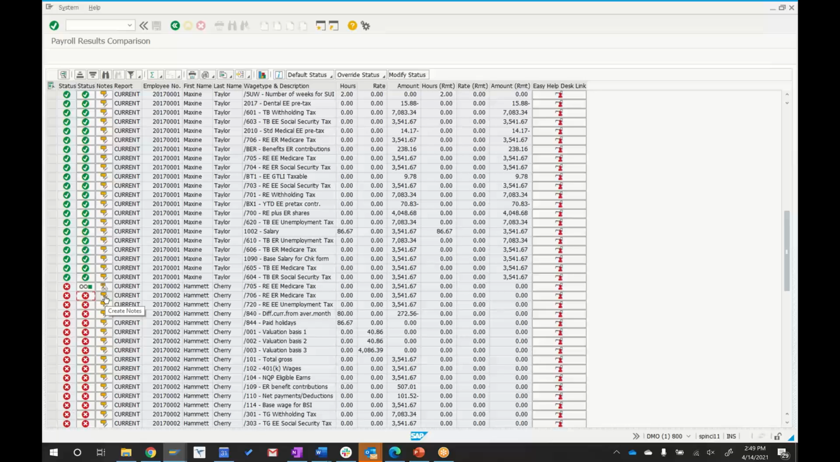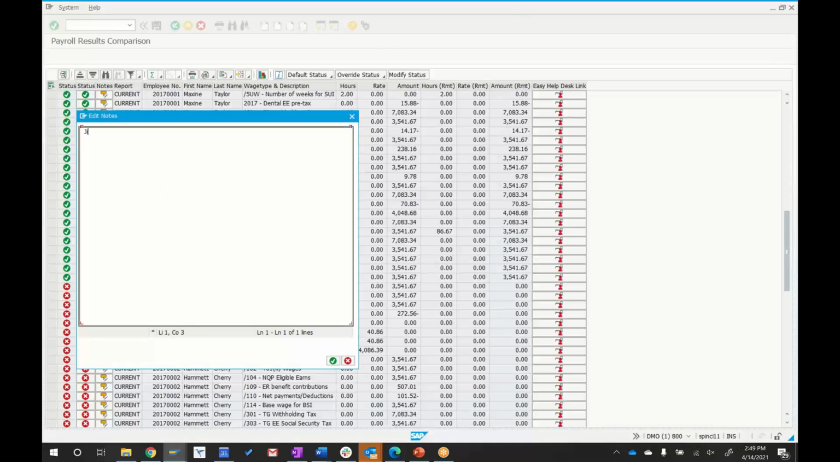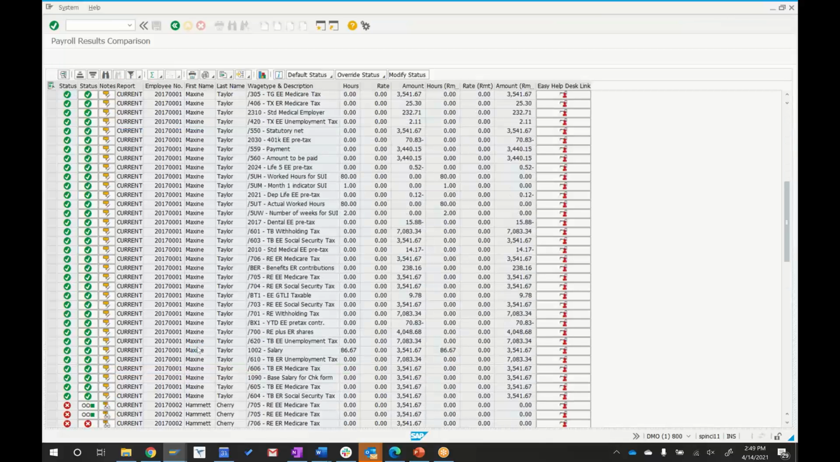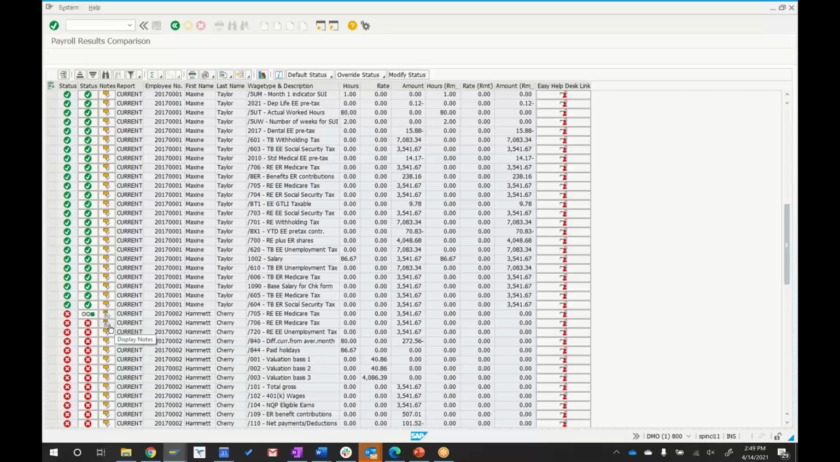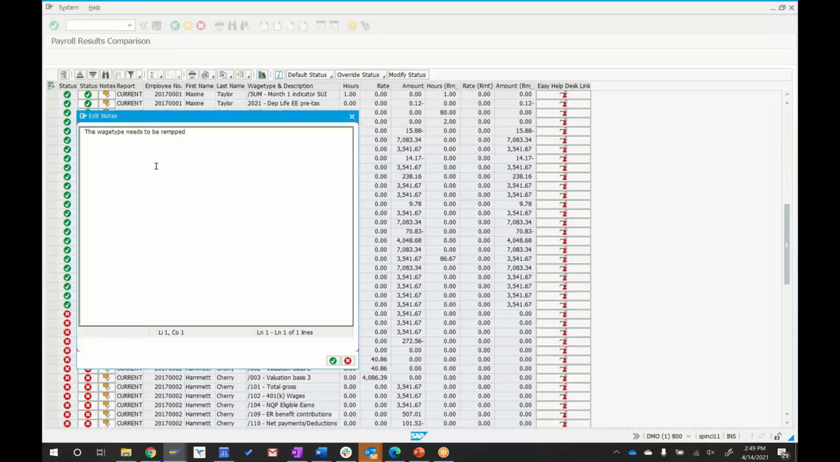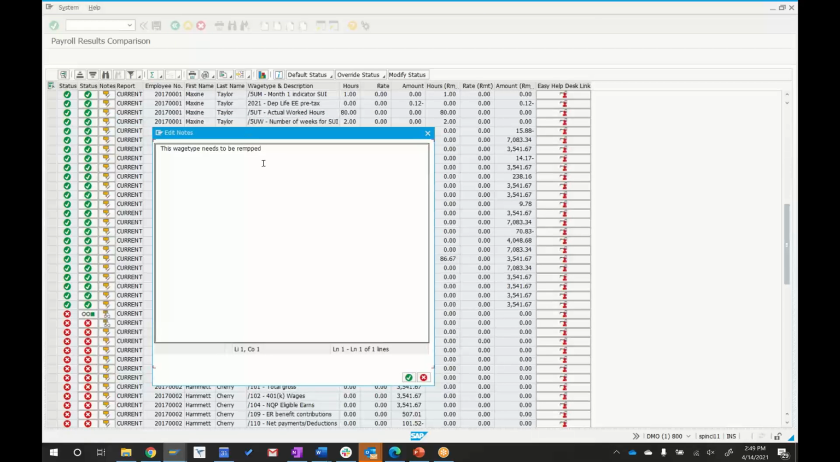Taxes are always a little bit off, in my opinion, when you go from system to system. But you could put notes in here and say, Jim looked at this, it's good. And then the next time you run this scenario, or anyone runs it, that note for this person would show back up. So here was Sherry's prior note. Who put that in there? This wage type needs to be remapped.